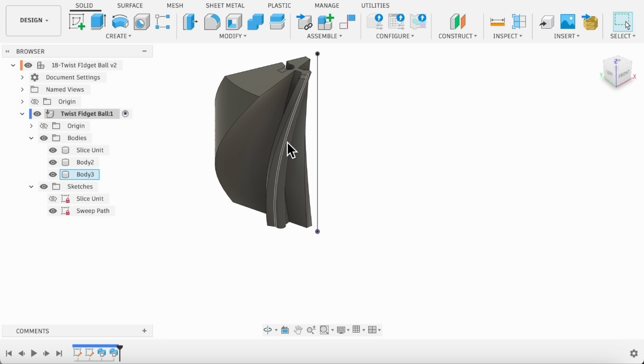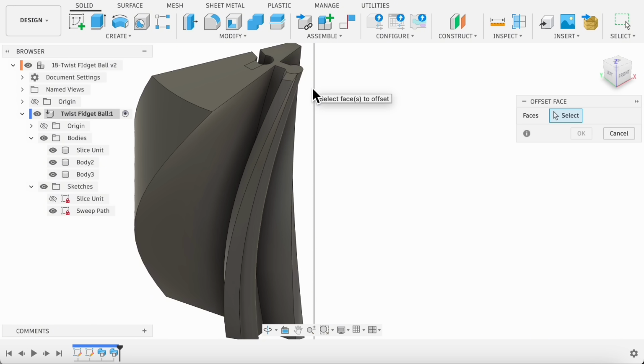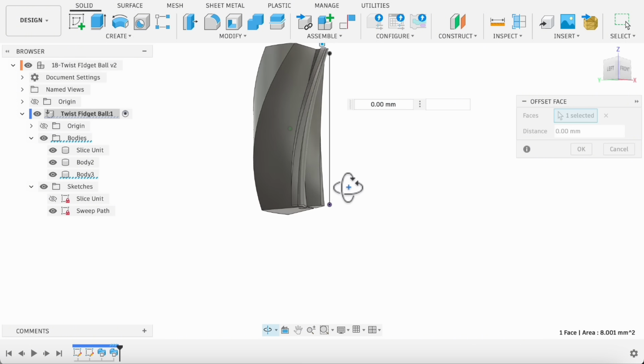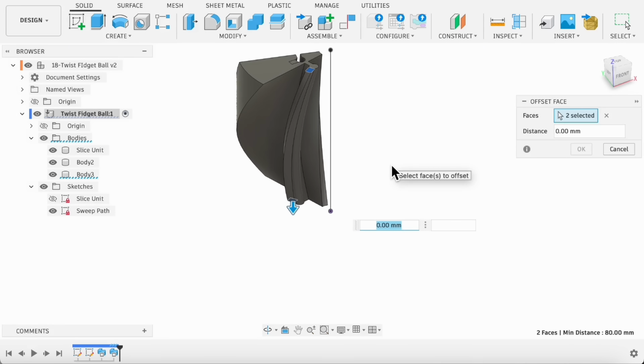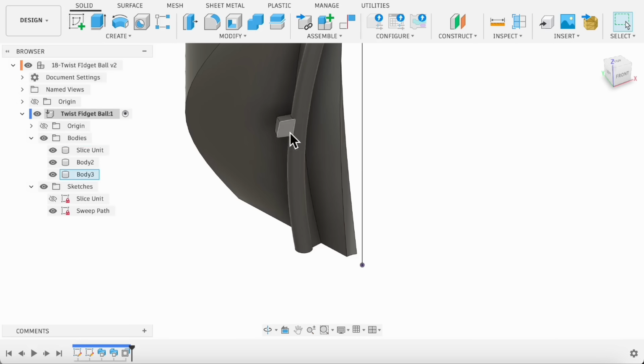Press Q for Offset tool. Select the top and bottom faces. For the offset distance, I want this little pin to have a height of 5 millimeters. So we'll enter the formula, minus diameter divided by 2 plus 2.5. You can select the edge to verify. The arc length might be different, but the vertical height should now be exactly 5 millimeters.